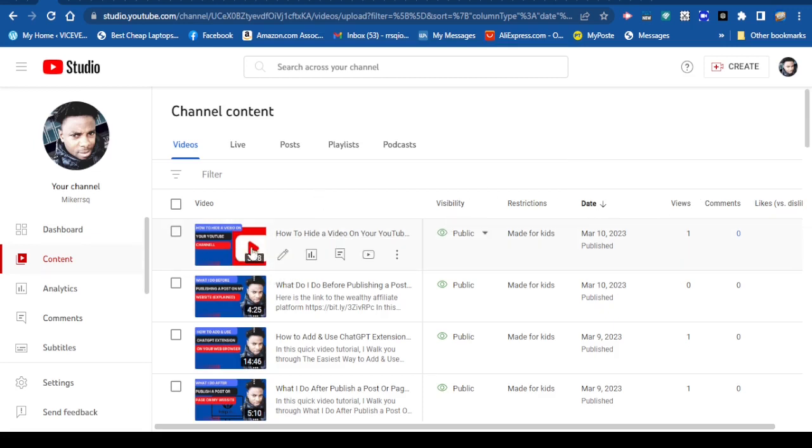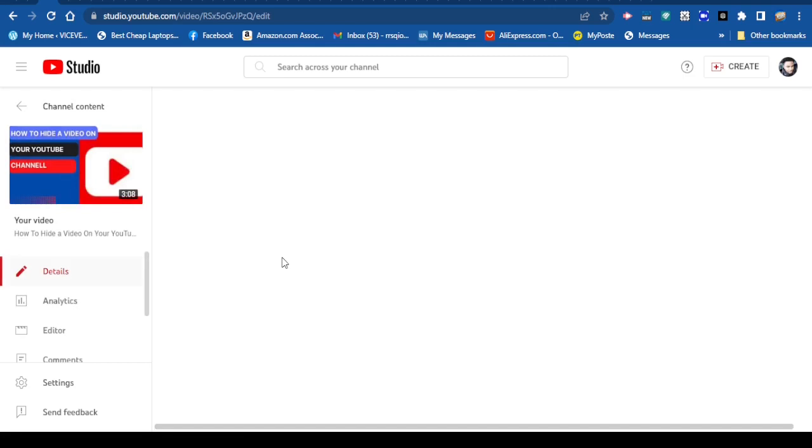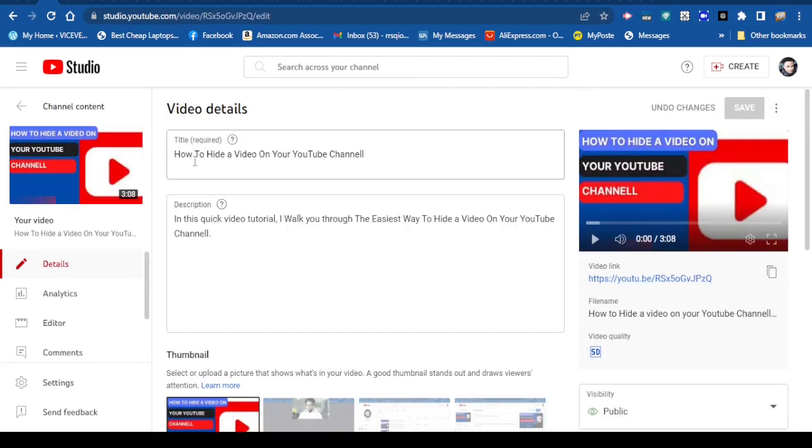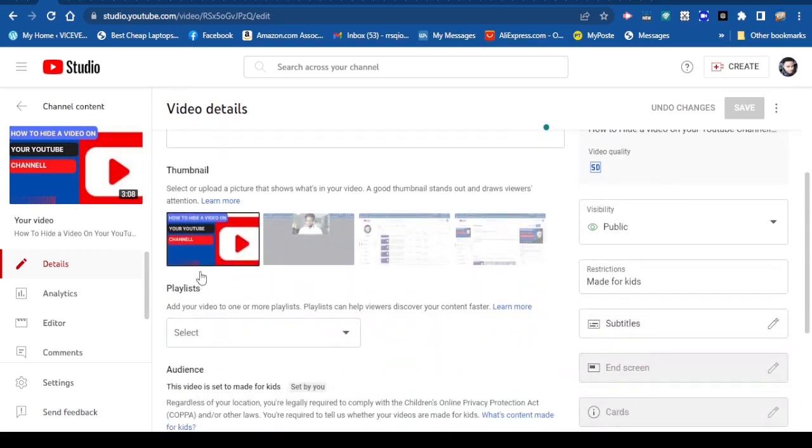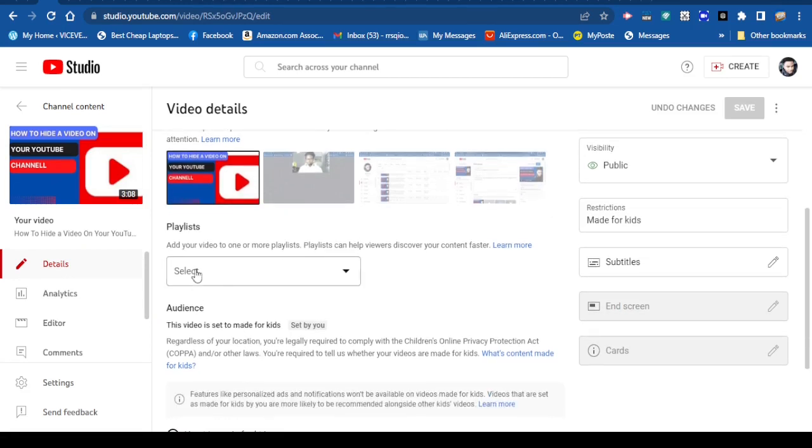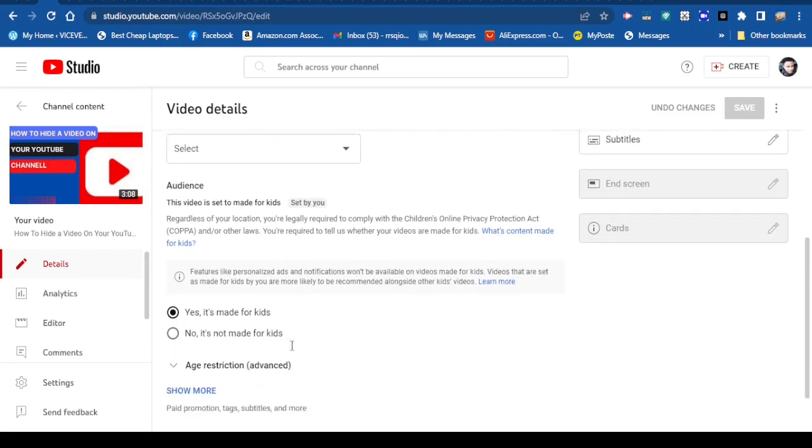Let me show you the second method. Let's say I want to go from here. Let me just click inside this area. On this page, you can edit the title here. Here you can edit the description. Here you can add a thumbnail. And here you can add tags and so on and so forth.